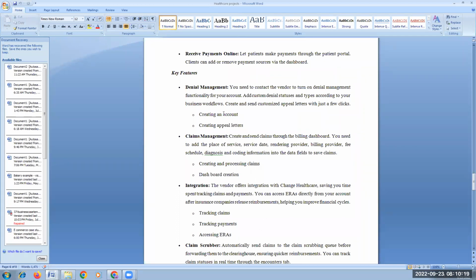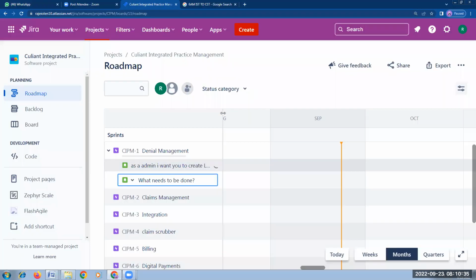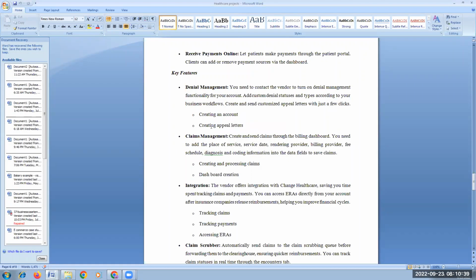Next, creating APL letters. Creating APL letters and everything is what we need to have here. Create and send APL letters with just a few clicks is the other functionality. For that you need to write a user story as well. Who wants to have this option? Again, admin. Create and send customized APL letters with just a few clicks.